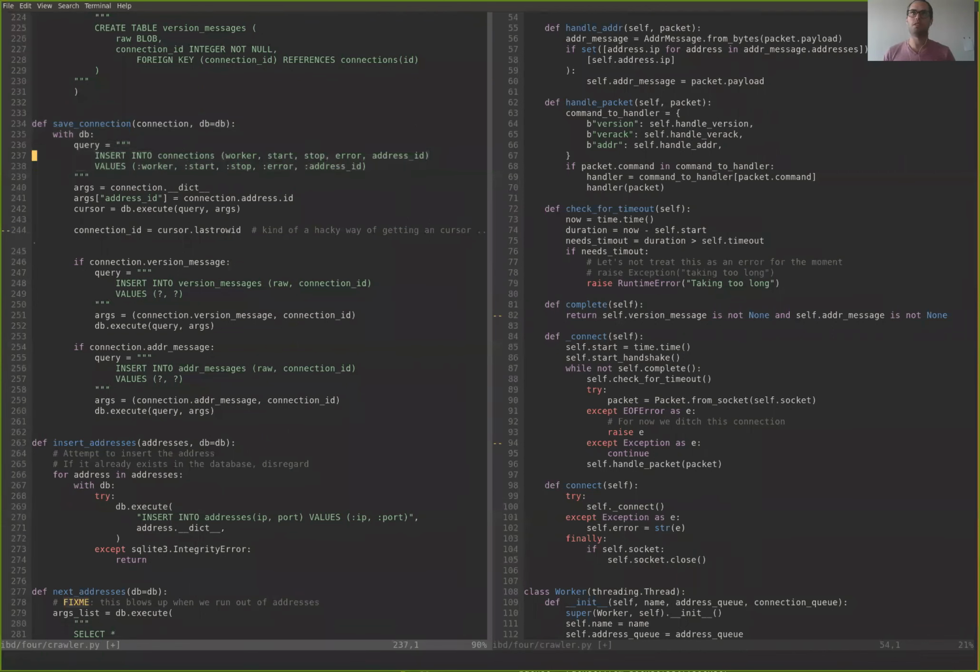And it's pretty simple. It puts it into this table, and it puts these values into the table. This colon and then something is the way in SQLite where you can pass in a dictionary. So when we execute this, the first argument is query, which is this string. The second argument is args, right?